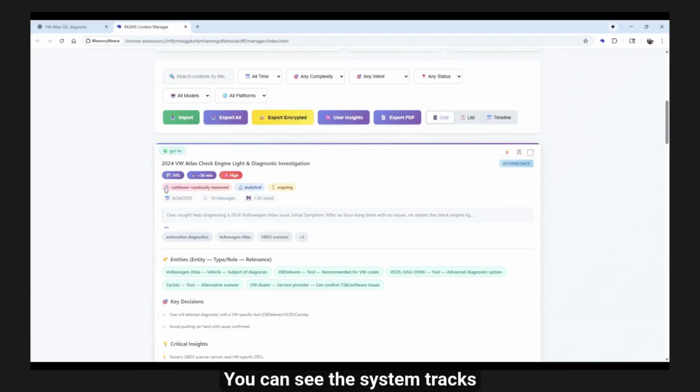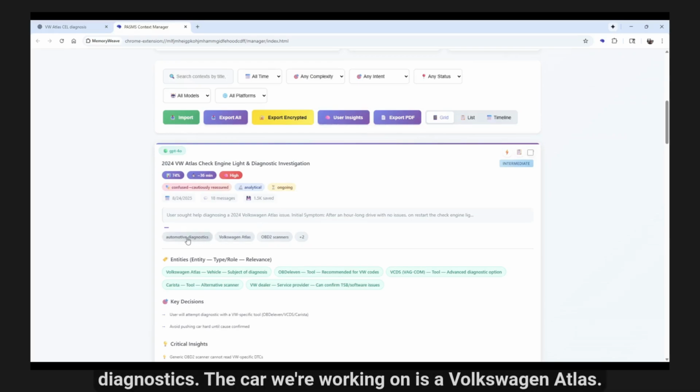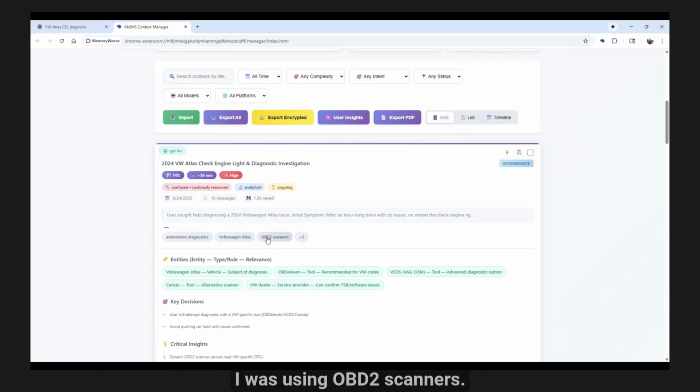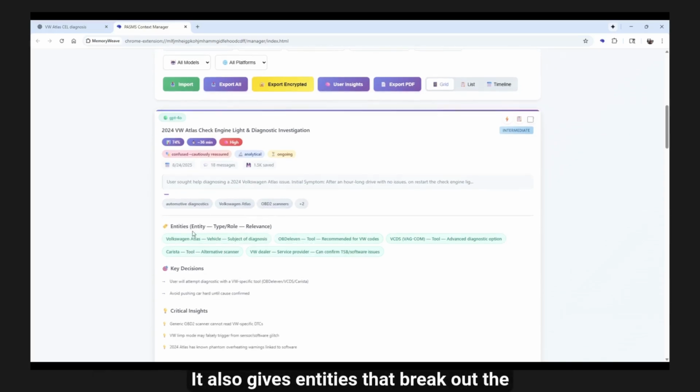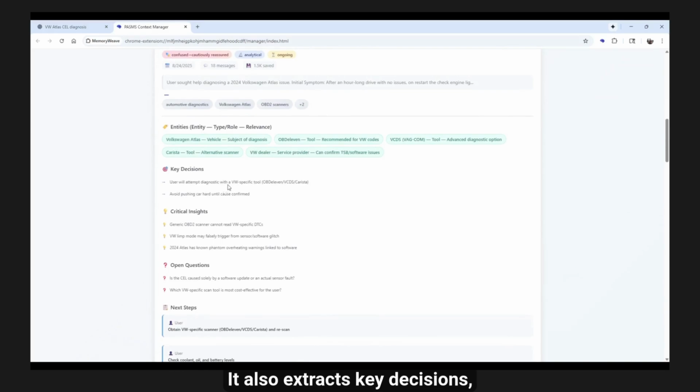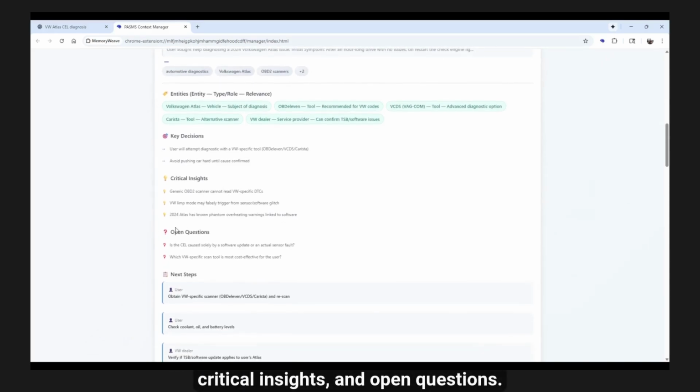You can see the system tracks your emotional state throughout the conversation. It also assesses the thinking mode that you're in while in that conversation. It also gives the progress status, if the issues were resolved or the project is ongoing. So it extracted automotive diagnostics. The car we're working on is a Volkswagen Atlas. I was using OBD2 scanners. It also gives entities that break out the entity, the type or role, and the relevance in the conversation. It also extracts key decisions, critical insights, and open questions.